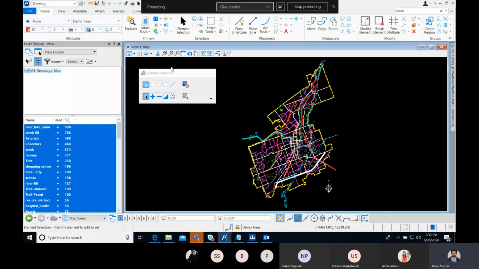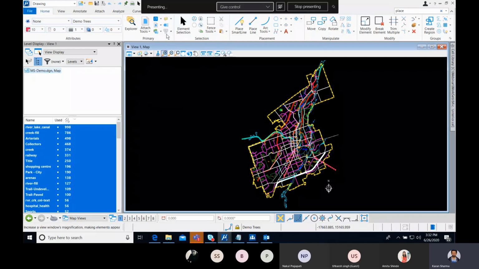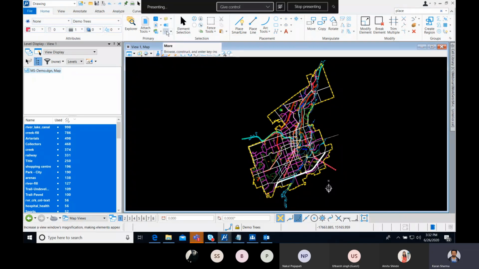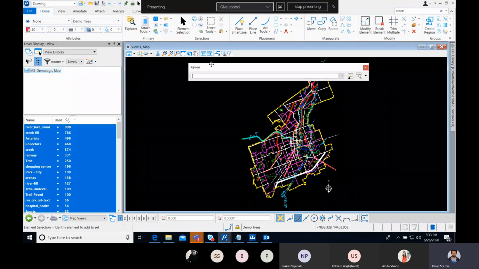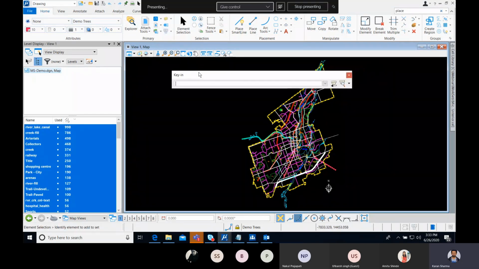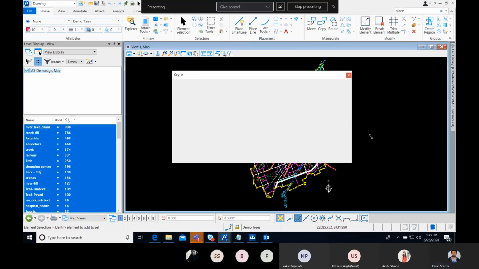Then I'll discuss a feature called KeyIn. Let me just show you. It's located here in the primary ribbon. What KeyIn is, it's kind of a syntax and gives the software an instruction. We don't use it that often for normal tools like place smart line or stuff, but there are instances which I'll show you later on where KeyIn can be really useful. I'll just show you an example here.